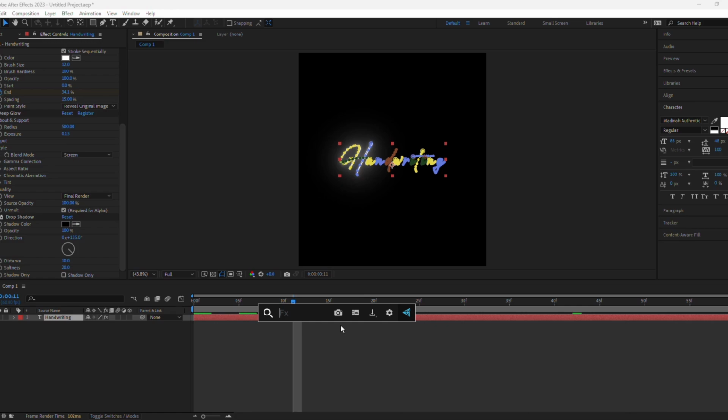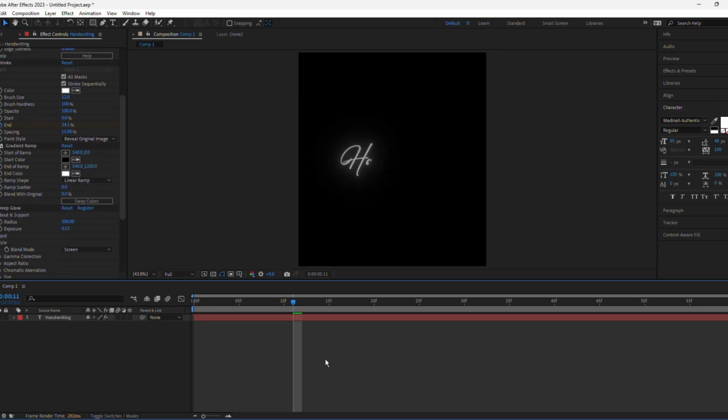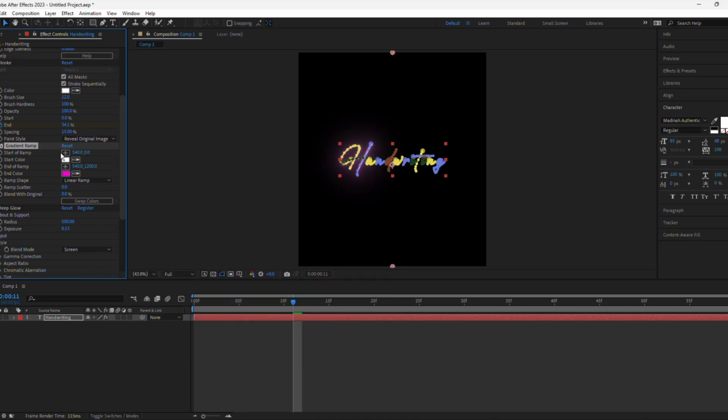Add a gradient ramp and place it below the stroke effect. Drag the gradient from bottom to top and choose any colors you like. I will be using the same colors shown on screen, but feel free to experiment.